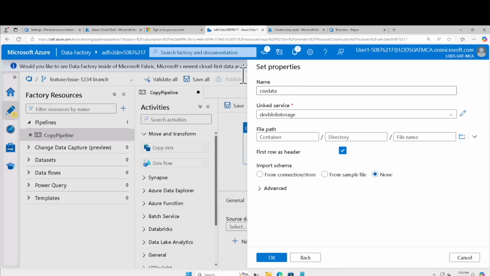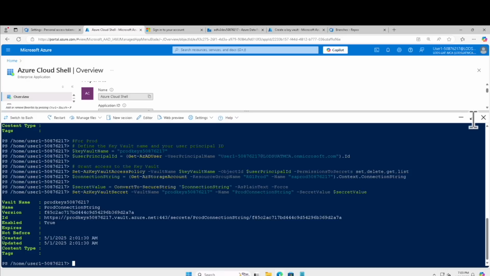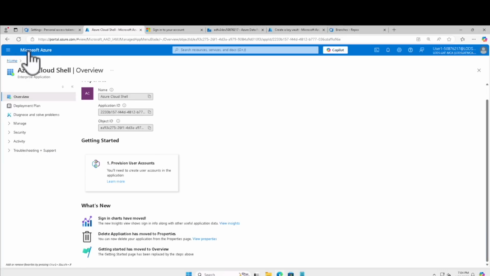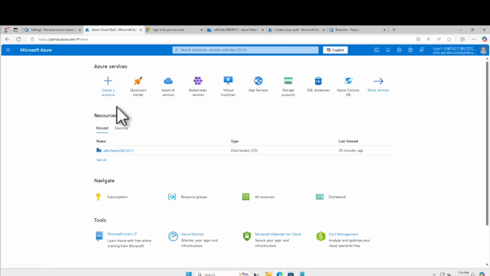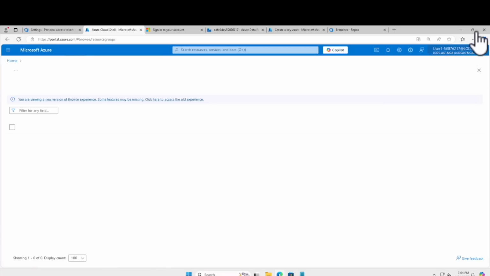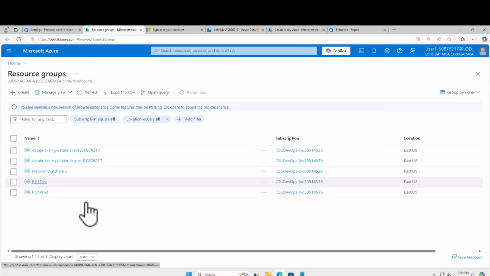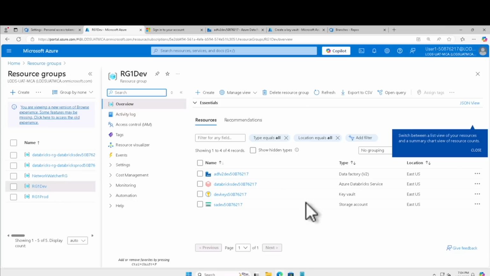So that's successfully saved in the Git repository. Now let's quickly jump into the Azure portal. I'm going to minimize the Cloud Shell. Let's go to the home page, go to resource groups, and select the resource group RG-Dev1. I have a few things in this resource group: a storage account, the key vault, the Azure Databricks service, and data factory.